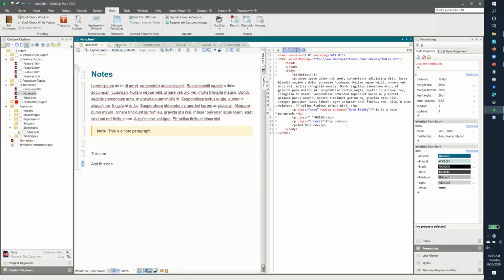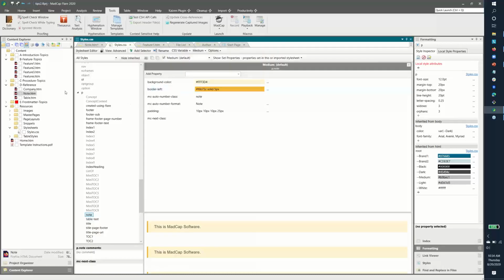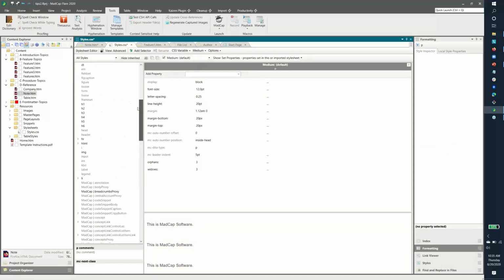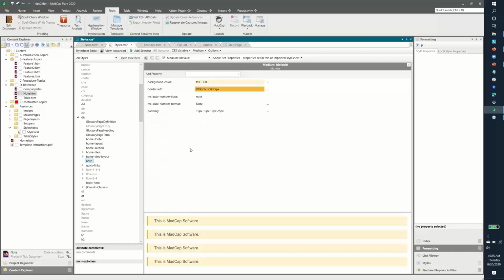So in my style sheet, I'll show it to you really quick. I have created over here, let me close the paragraphs, we're done working in there. I have created a div note class right here. It actually has the exact same style properties as the paragraph note class.